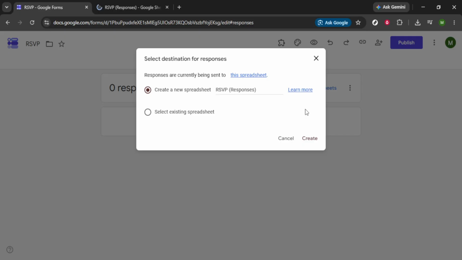So go ahead and select Create a New Spreadsheet. Take a moment while it sets up. Once it's ready, make sure to click on Create, and just like that, we're halfway there. Now, with the new spreadsheet created, you'll want to click on View in Sheets again. Voila! At this point, your deleted responses should now be recovered and visible in the newly created spreadsheet.